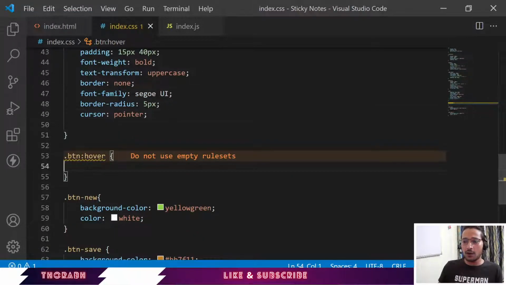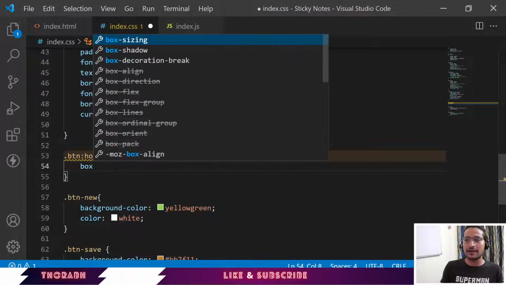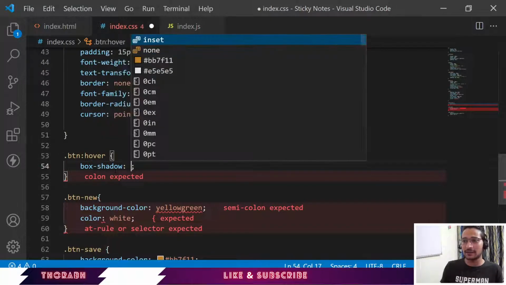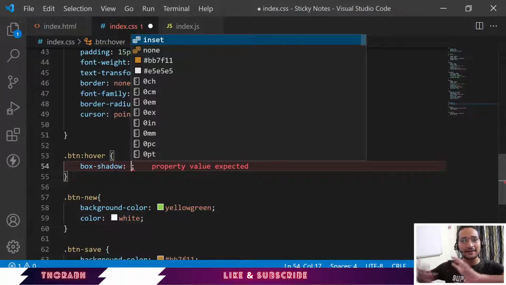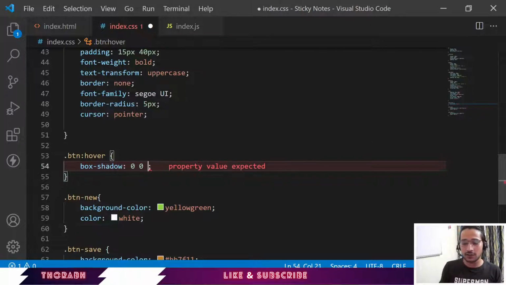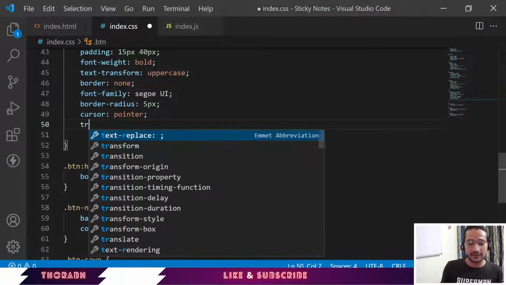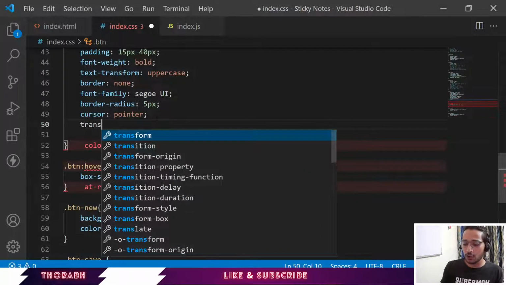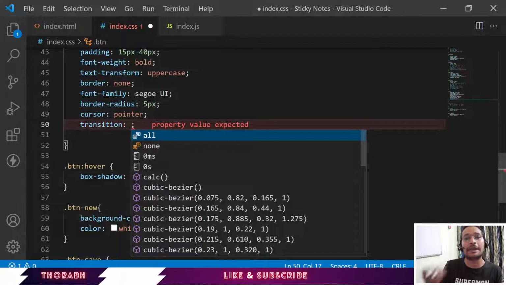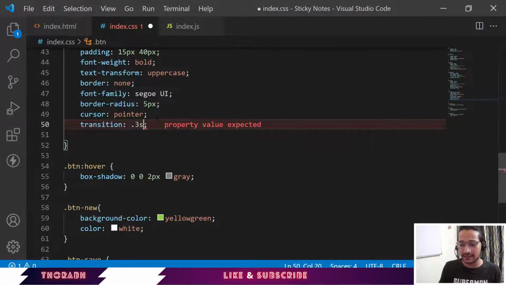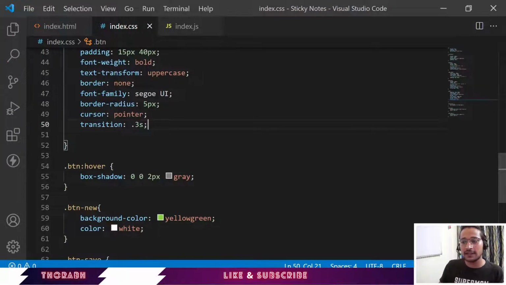Okay. Now on hover, what I want to do is I just want to give a little shadow to it. Yes, that's what I'm planning. It looks like a material design, right? The colors and everything. So that's why I'm using shadow here as well. So box shadow 0, 0, 2 pixel gray. Let's see if that looks good. And also give it a little transition so that this change on hover takes a little time so that it will look animated. So transition 0.3 seconds. So now when I hover on the button and it creates the shadow, it will take around 0.3 seconds. So it will look a little animated.